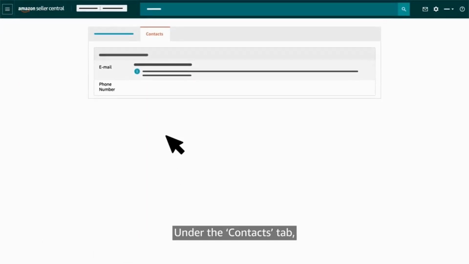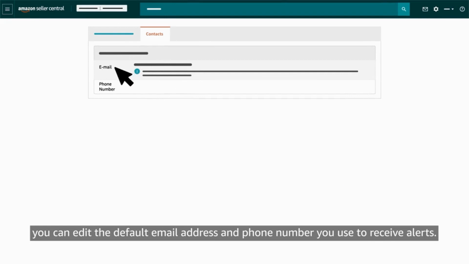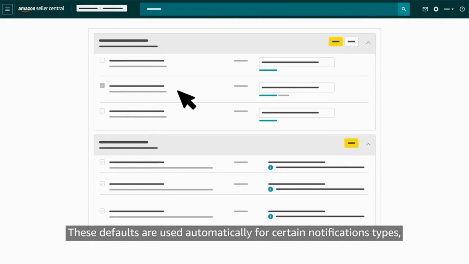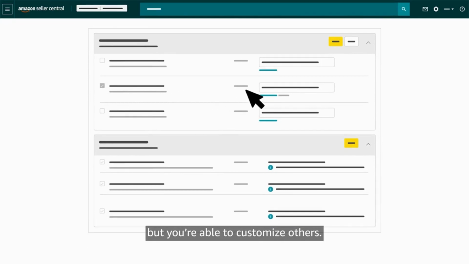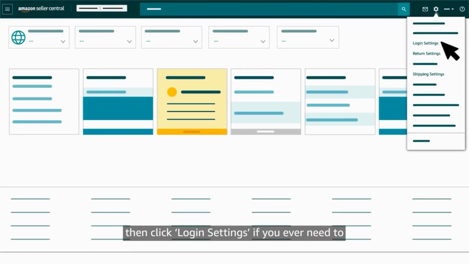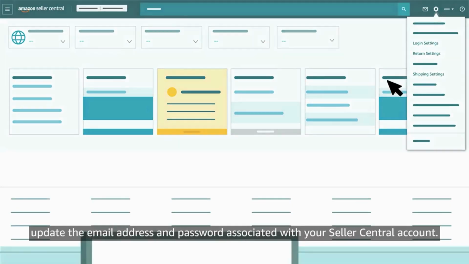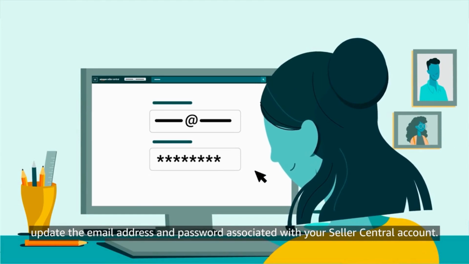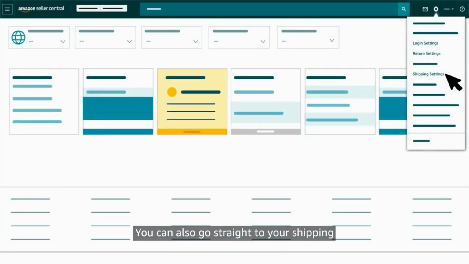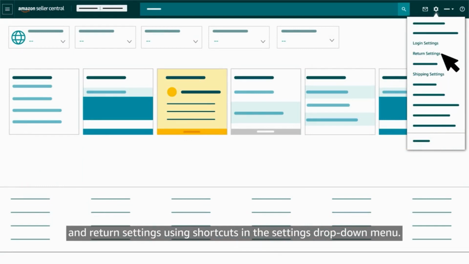Under the Contacts tab, you can edit the default email address and phone number you use to receive alerts. These defaults are used automatically for certain notification types, but you're able to customize others. Hover over the gear icon, then click Login Settings if you ever need to update the email address and password associated with your Seller Central account. You can also go straight to your shipping and return settings using shortcuts in the Settings drop-down menu.